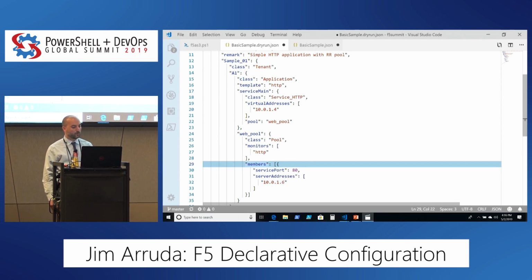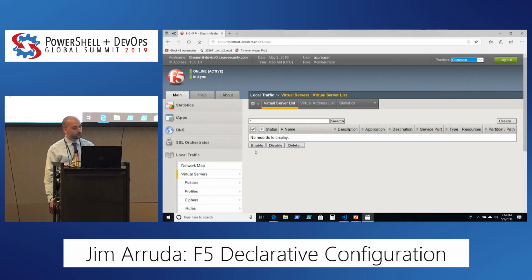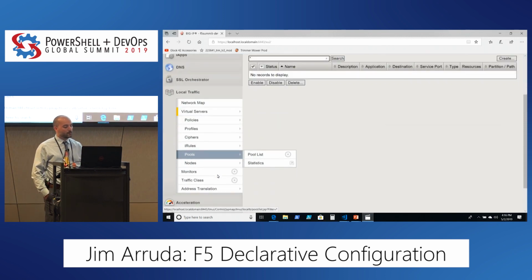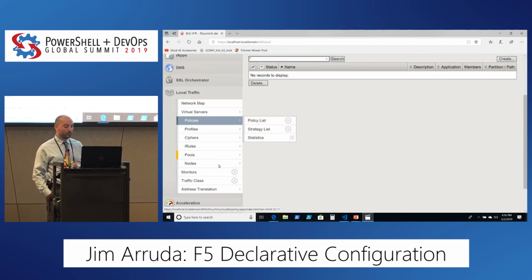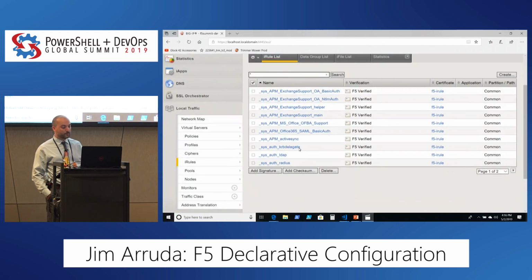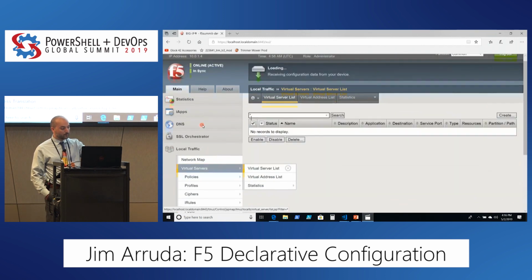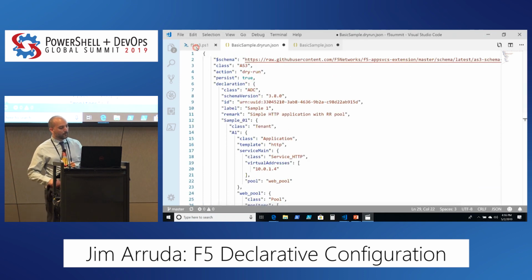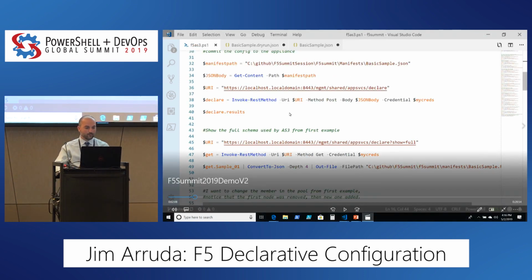Now I'll flip over to the code side. Oh, before that, I'm going to verify that there are no configurations on my appliance right now. So you see no other partitions listed. There are no virtual servers. There are no nodes. There are no pools. I'll then click on iRules. Here are the default iRules that are there. We'll go back to that in a minute. So I'll go back to this. I'll pause here for a second.